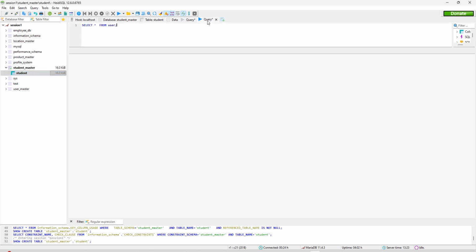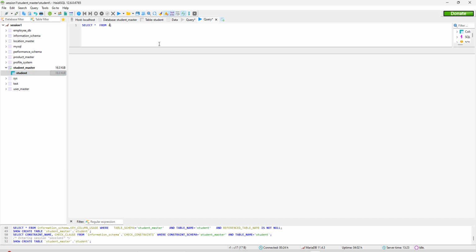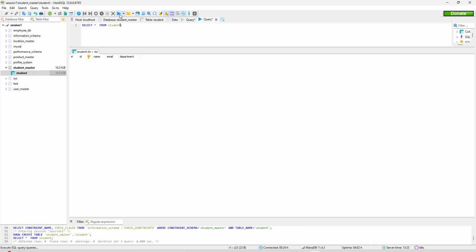Now we can open our table, and we can see it is empty. It is just showing the column headers. So with this, we have created our database on the MariaDB side. The database name is student underscore master, and inside that we have created the student table with columns like ID, name, email, and department. Fine. So we are done with the database and table creation.